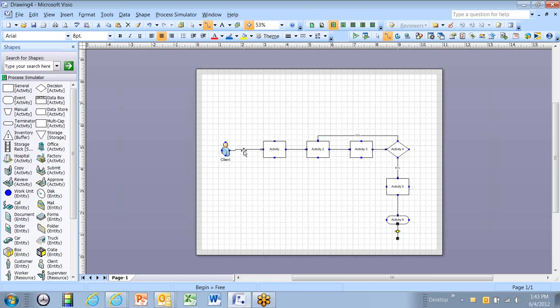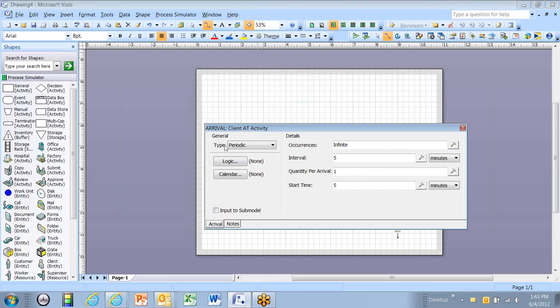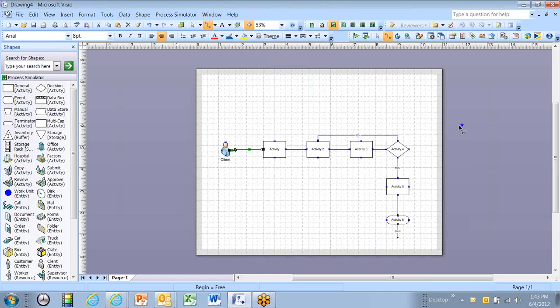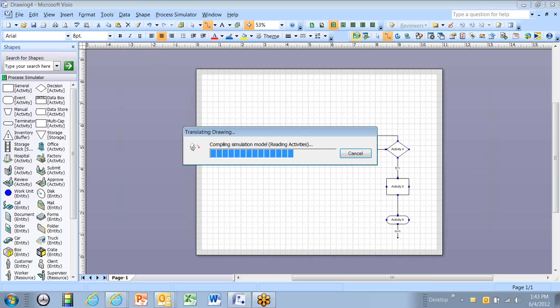Okay. So now we have a little model here. I can go into here, and I want to bring in an entity. So I have a client coming in periodically, and they are going to go to each one of these activities. I haven't done anything yet. I've just created a flow diagram.